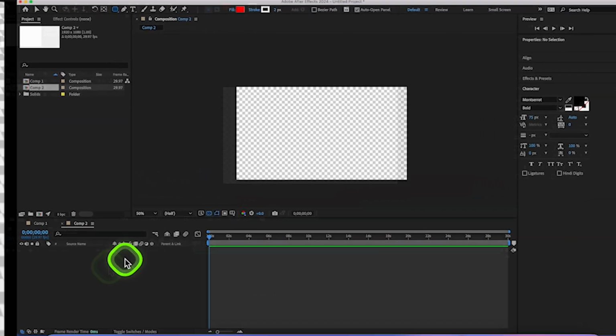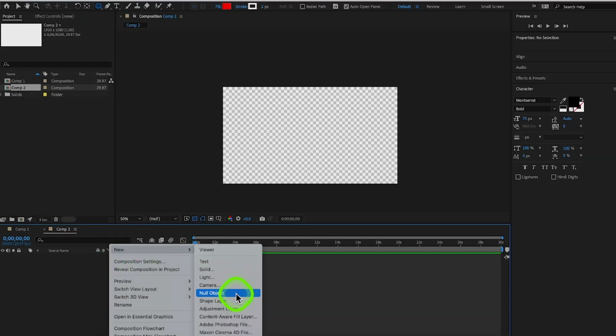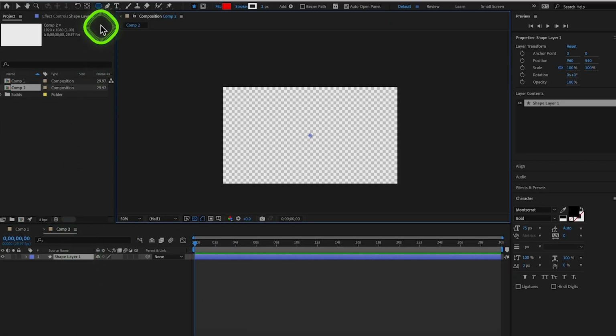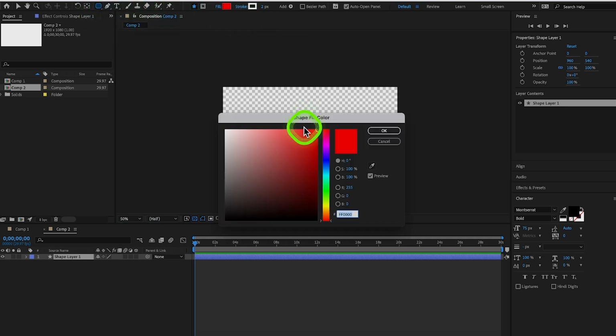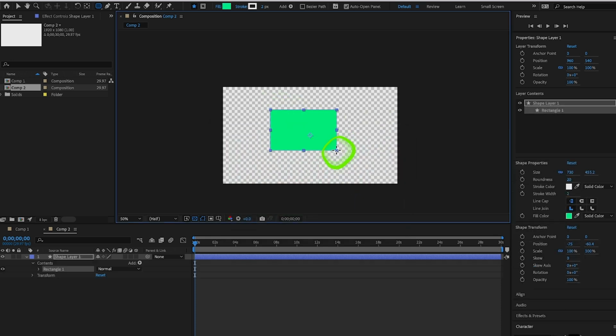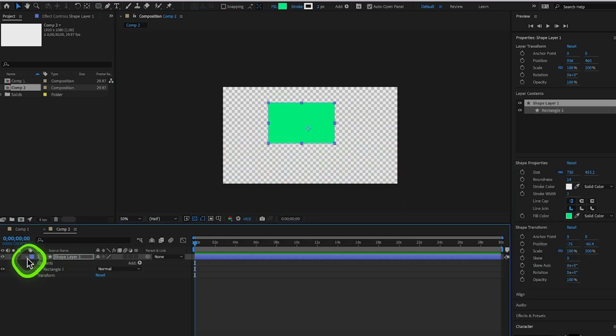Okay, so first method, we're gonna have to add a shape layer. From here, we're gonna go right over here, and we have the rounded rectangle or rectangle tool, doesn't matter which one you choose. Select your color and then just drag like this. Now we can go here, expand.